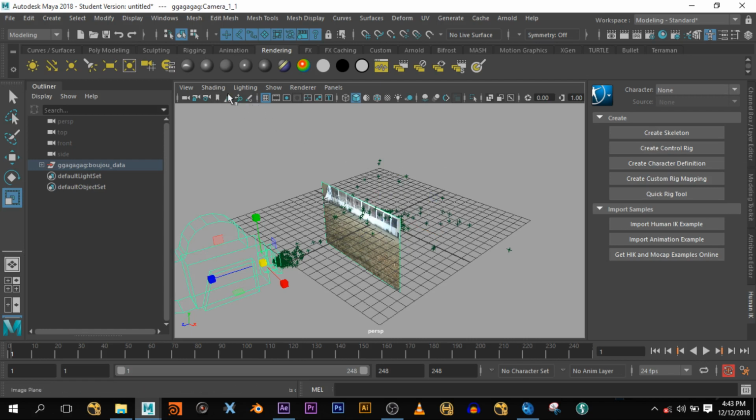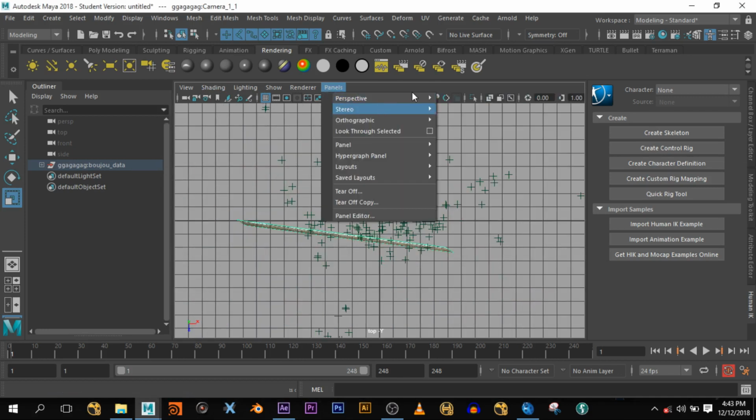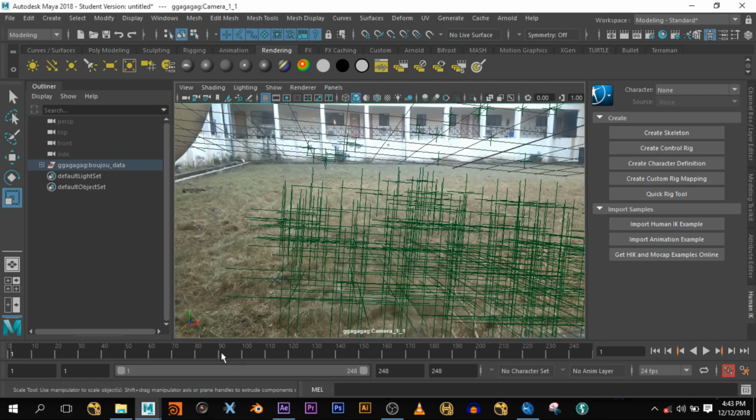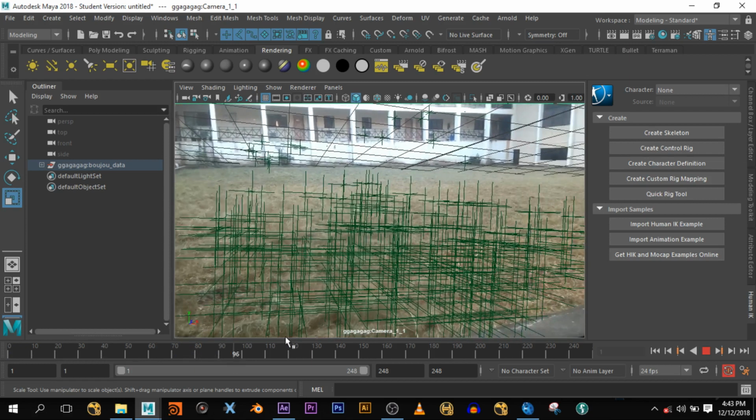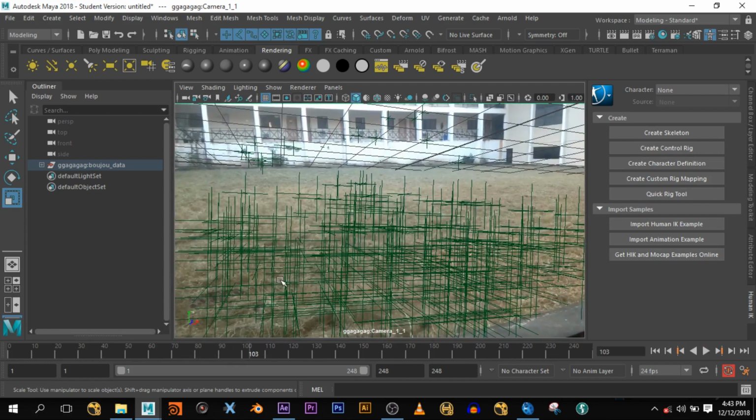Now let's look at this thing from the top view, then go to panel, camera. This is it, the camera. So this is it now. Anything I place here is following it around. It's going everywhere with it.